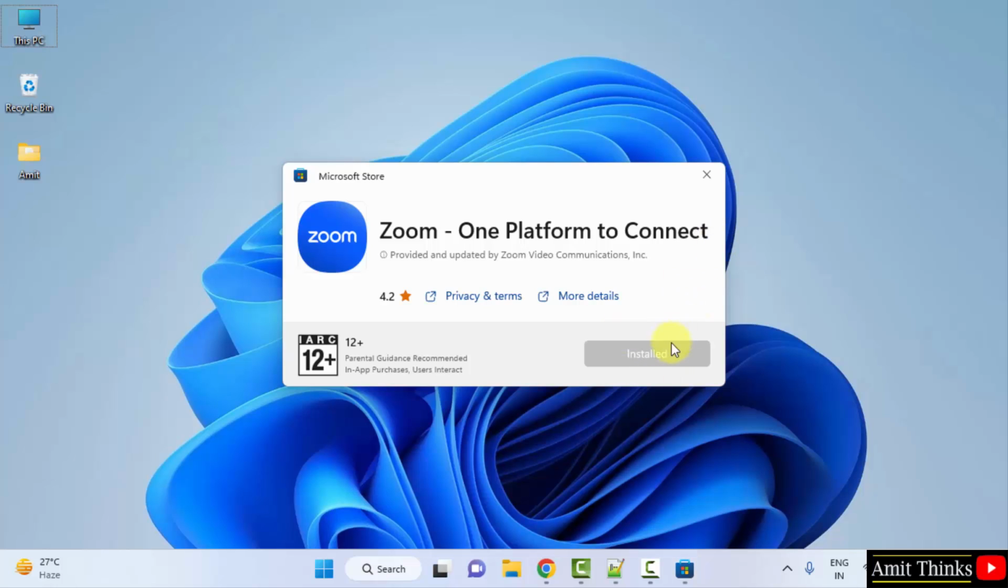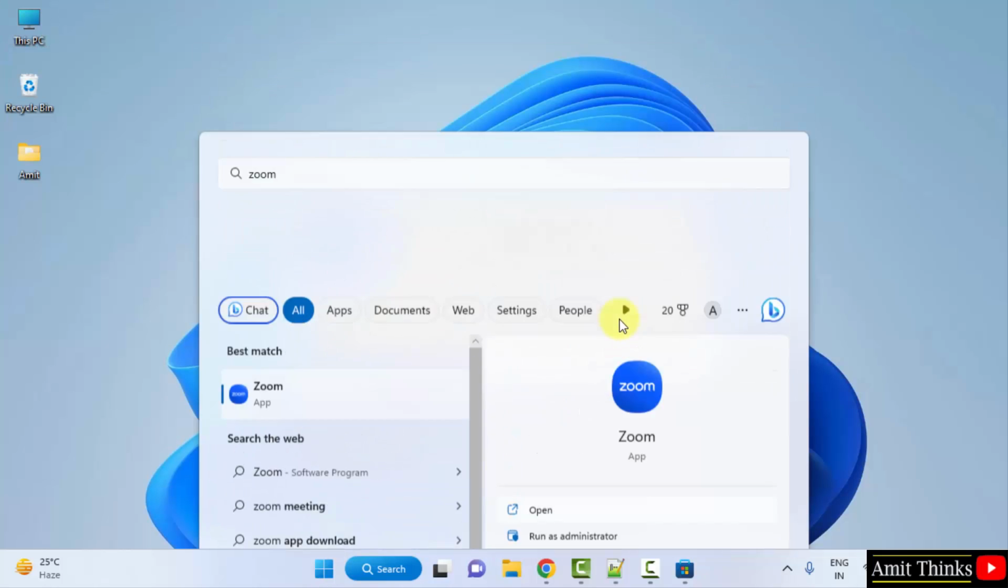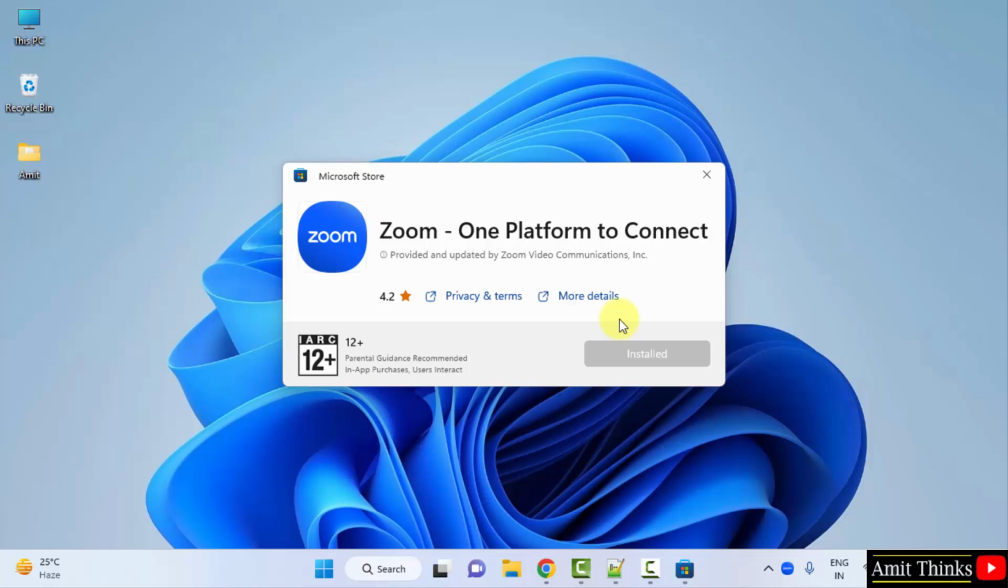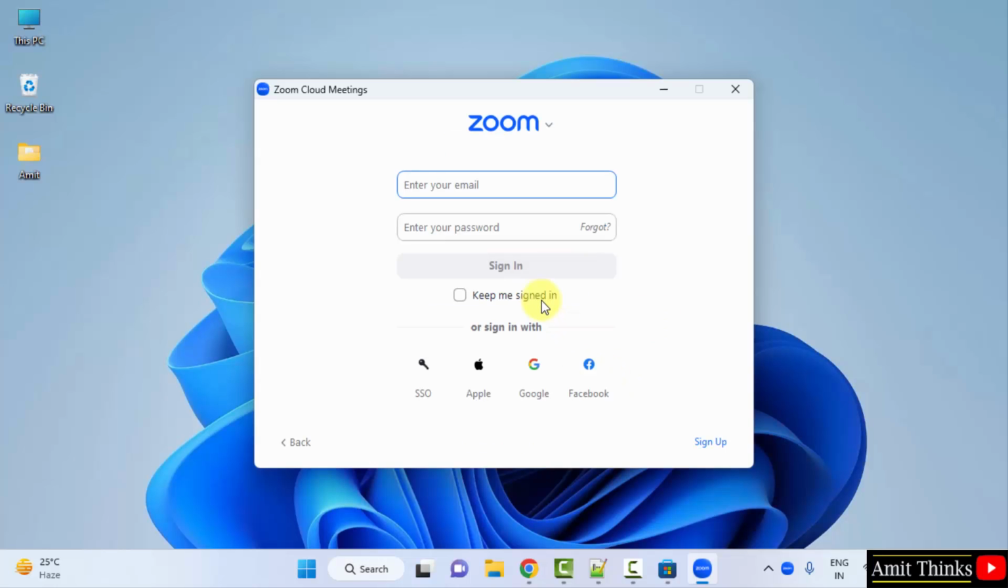Now you can see guys, it is installed. Now you can directly go to Start and type Zoom and click on Open to open it. You can sign in by clicking here.